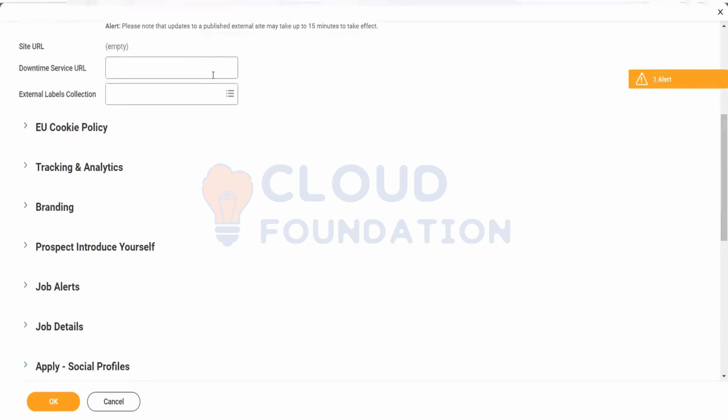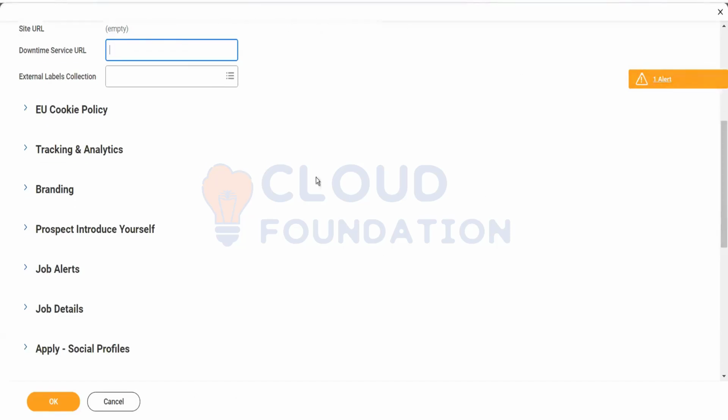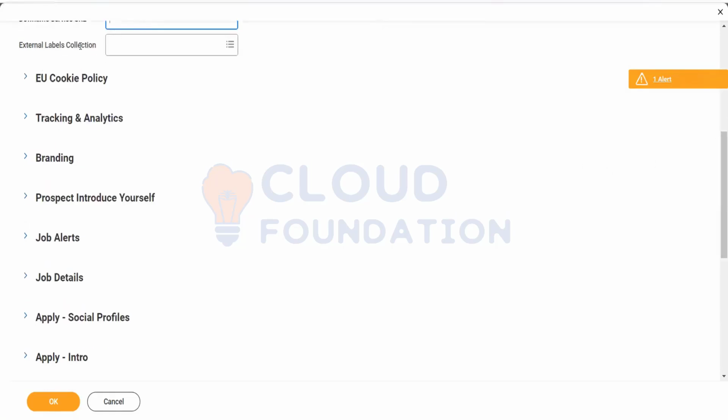Shilpa, can you repeat the downtime service URL? So the downtime service URL is any workaround URL you want to provide on the site, okay, that this URL will work for during the downtime. So this URL will get reflected if our site is not working. Okay. Thank you. Or like if our site is not working, then this would be the workaround URL on which we have to click and go.